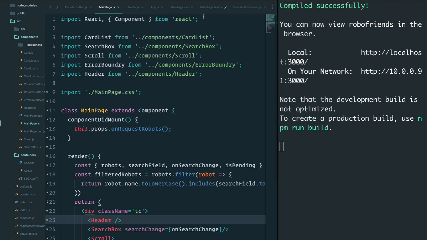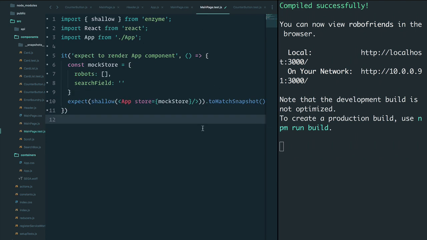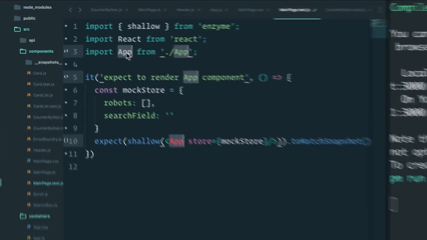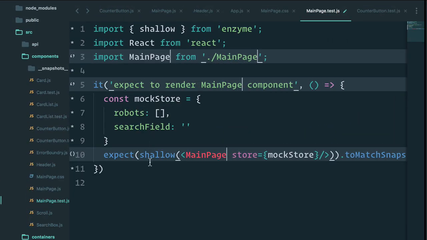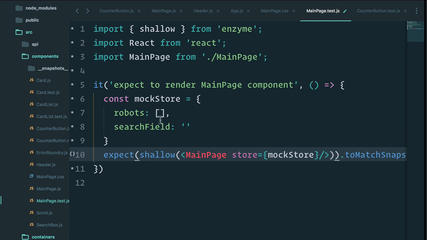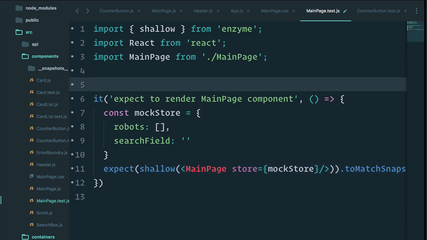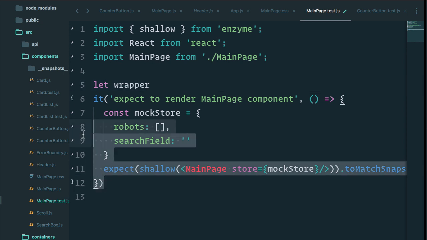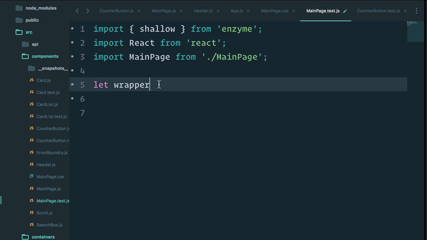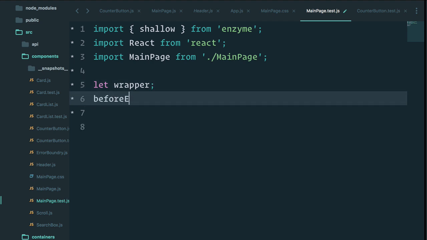We're going to go into the main page tests. All right, let's first change the name to main page, which is what we're testing now. And because I feel like we're going to be doing this a lot and passing down some props, there's a neat little trick that we can do. Let's say we're going to have a let wrapper, and I'm going to remove this for now. And we can use something called beforeEach. Again, it comes with Jest and other testing frameworks, and this makes sure that it runs before each one of our tests.